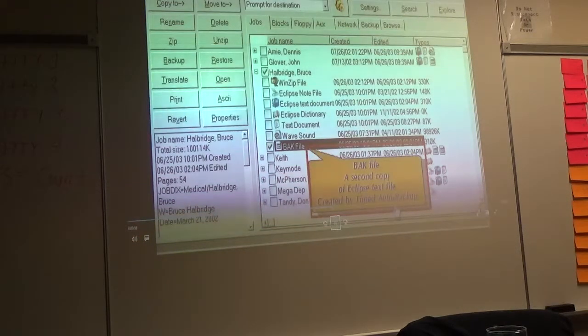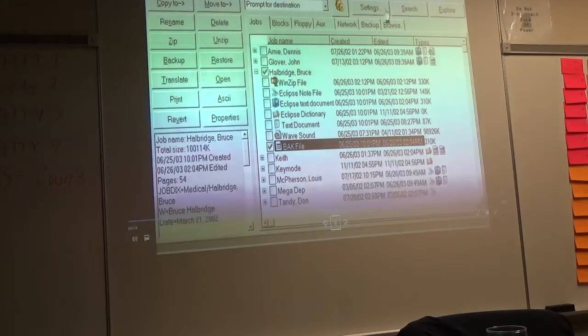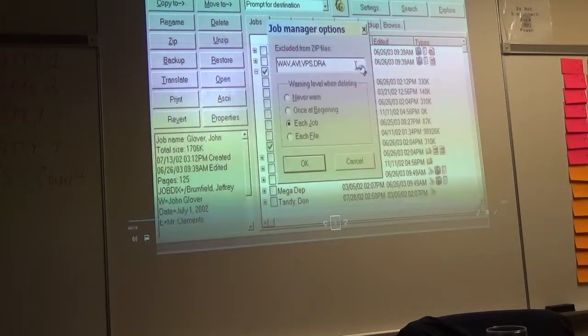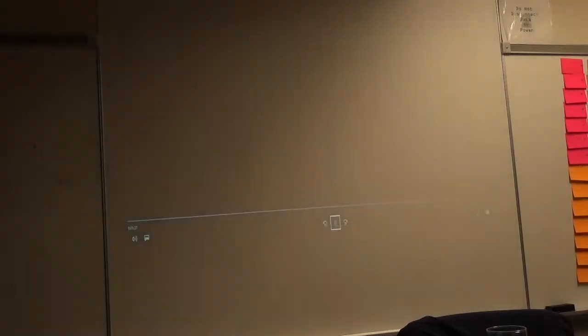Notice this BAK file. It's just a second copy of my Eclipse text file that is created by the timed auto backup feature. That feature is described in a separate presentation. There's really no need to include the BAK file in the zipped versions of my jobs. So I'll go to the Settings button of the File Manager and add BAK to the list of files that I want excluded when Eclipse zips up one of my jobs.